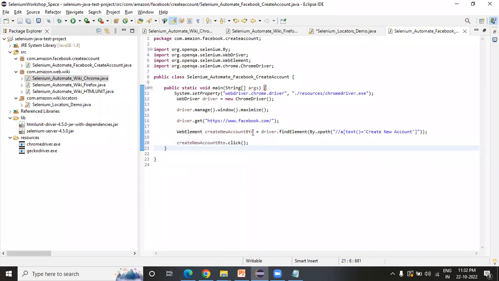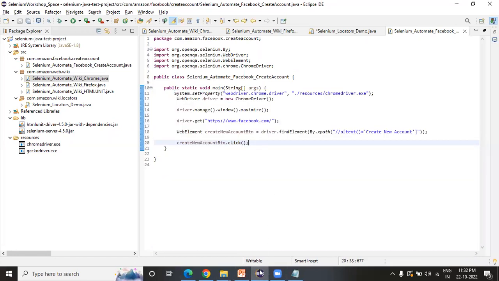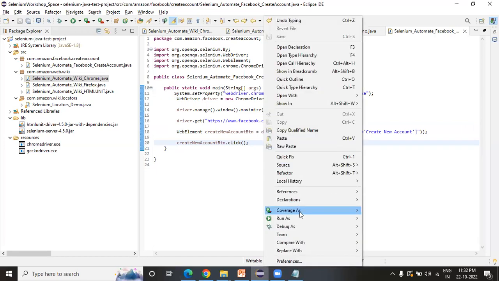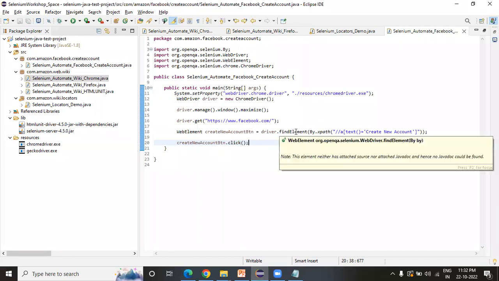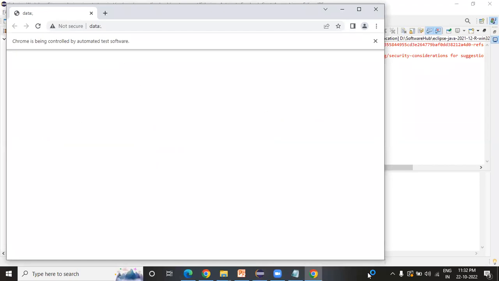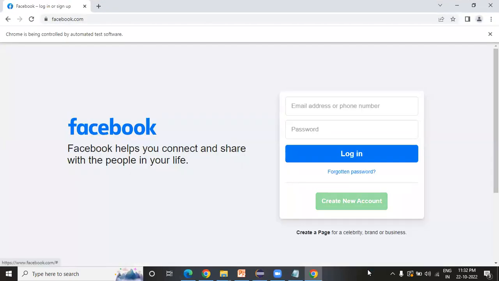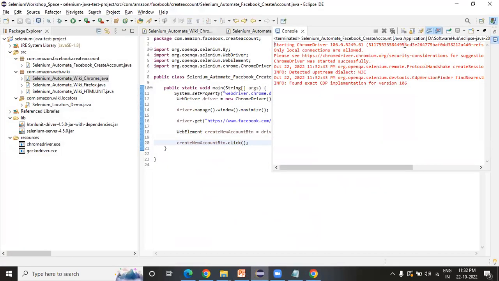Let me just run till here. Then I will add some other lines to automate the next set of steps. Let me run and see. It's starting my Chrome driver, opened my Chrome browser, launching facebook.com. See, it clicked on that button, and that's where this pop-up came up. So till here only I automated, and my execution is also finished here. I just automated the click action of a button.